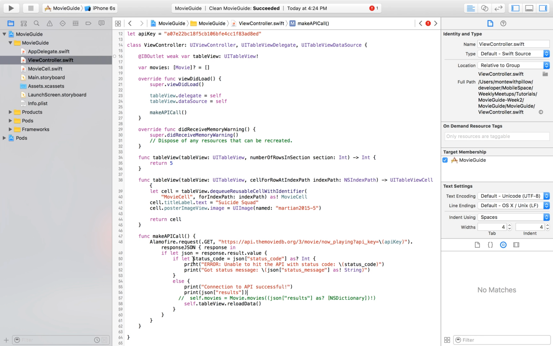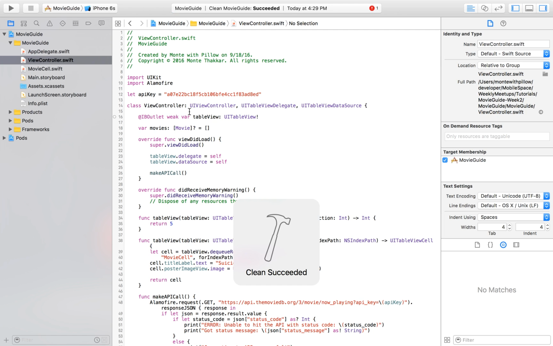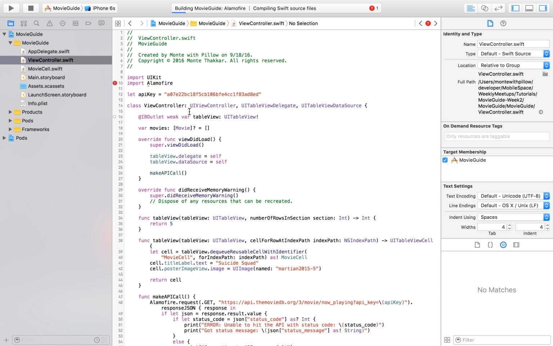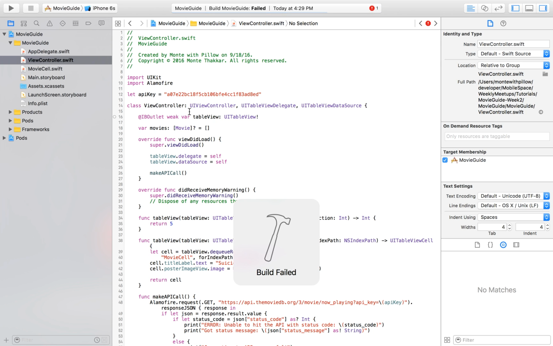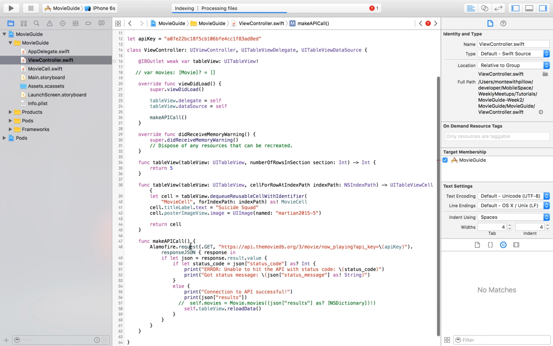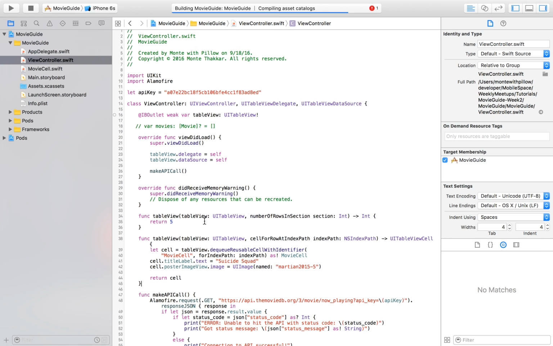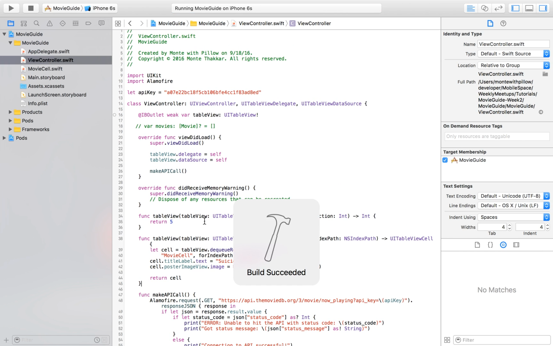Okay, so let's see if we have any errors here. So Alamofire, I think clean and build should fix it. Build failed. There we go, undeclared type Movie, that's fine. Let me comment that code out as well because I don't need it right now. And okay, let's give this a run and see if we're able to hit our API successfully.